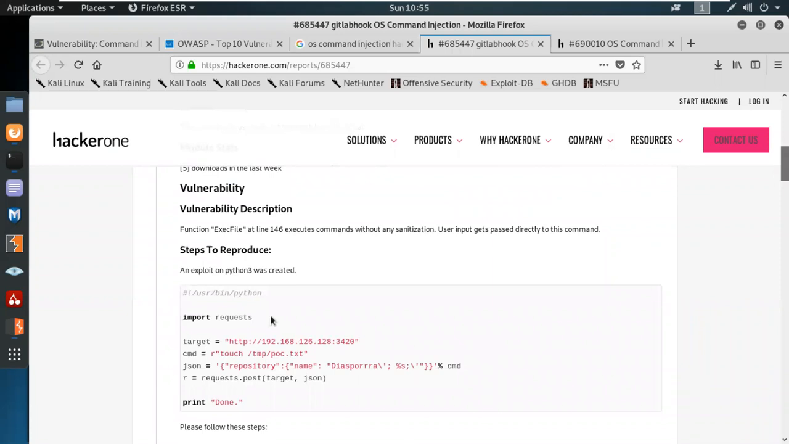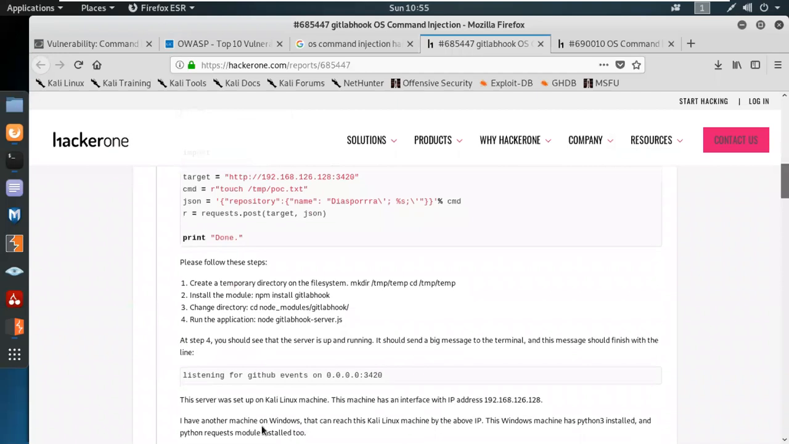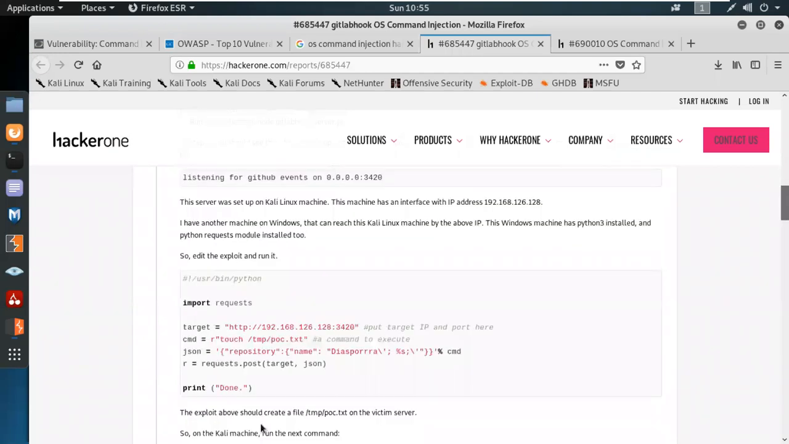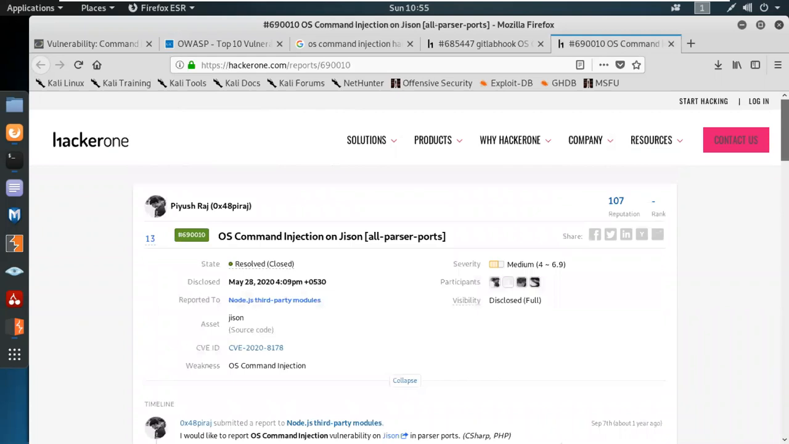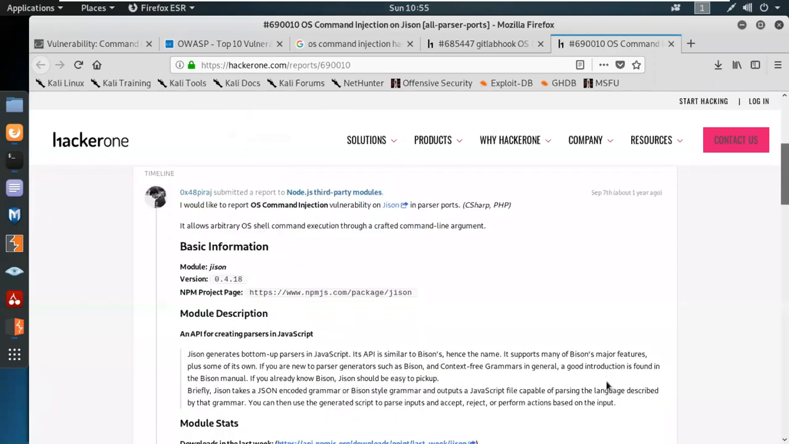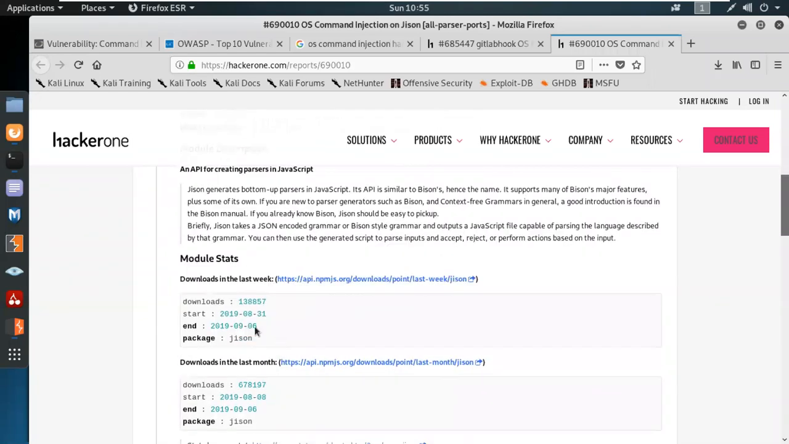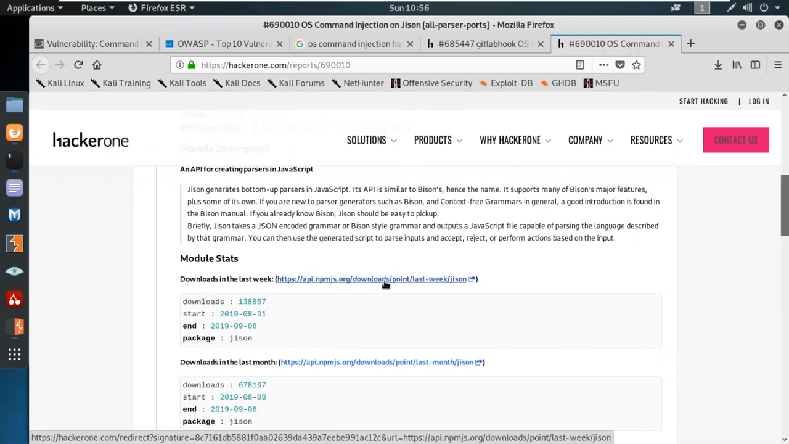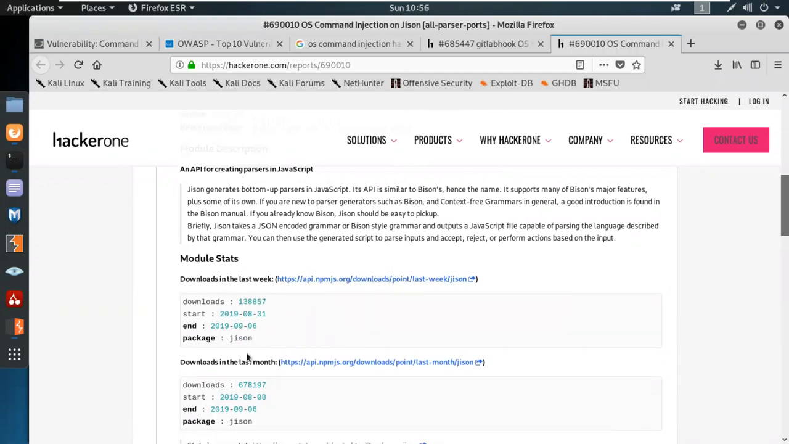They have created their own Python script: import requests, target, CMD. They have given a proper JSON repository, and a request post. So there are many ways you can try this one. They have given the May 2020 date, and they have given a proper way where you find all the things. Modules. Download the latest version, and they have given all the things one by one.